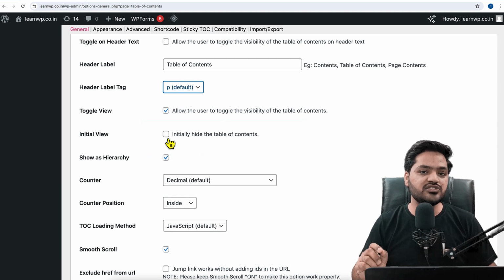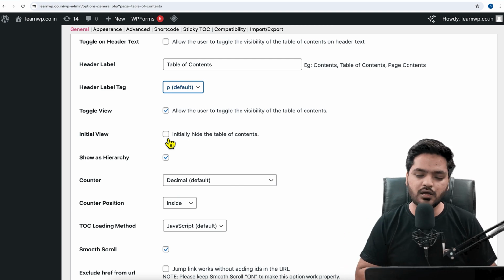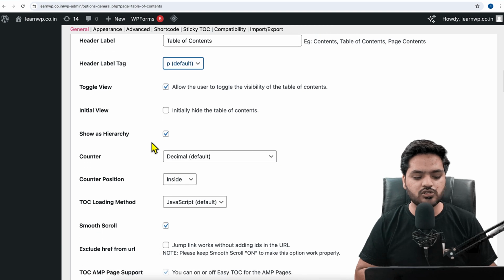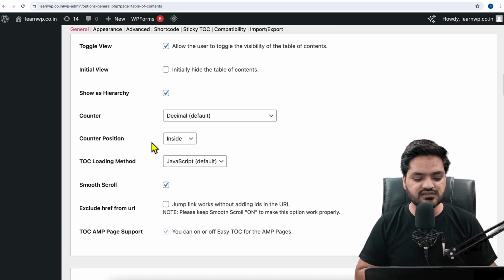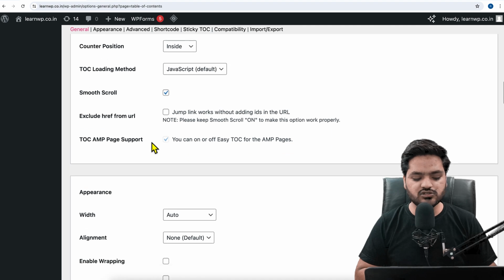So in the example that I just showed you, the table of content was visible by default. If you want to hide it to reduce the length of the blog, you can do that, but as of now we'll keep it as it is. Show as hierarchy, yes. Counter, yes. Everything you can keep as it is, not a problem.